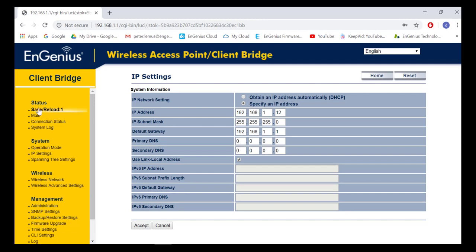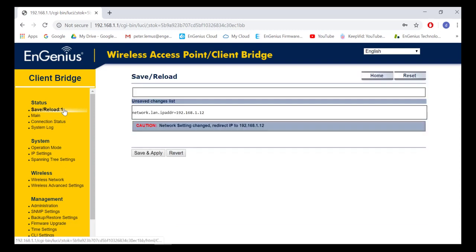And on the status, you'll see that there's a save and reload with a number 1. Every change you do on your ENH500 will need to be saved and reloaded. Click on this tab, and you will see it specifies your unsaved changes, and you'll have a list of all the unsaved changes that you have done to your ENH500. Save and apply.